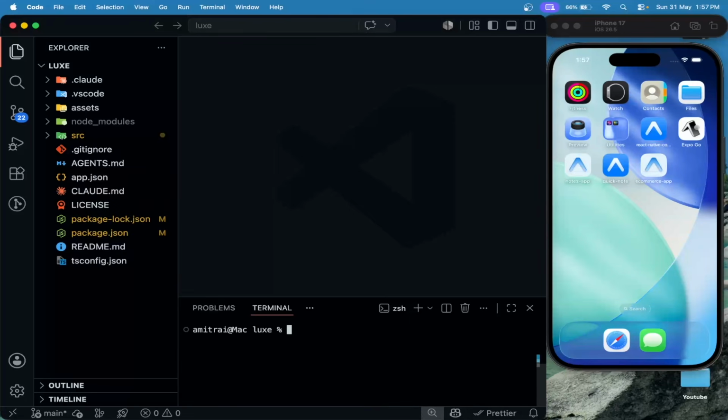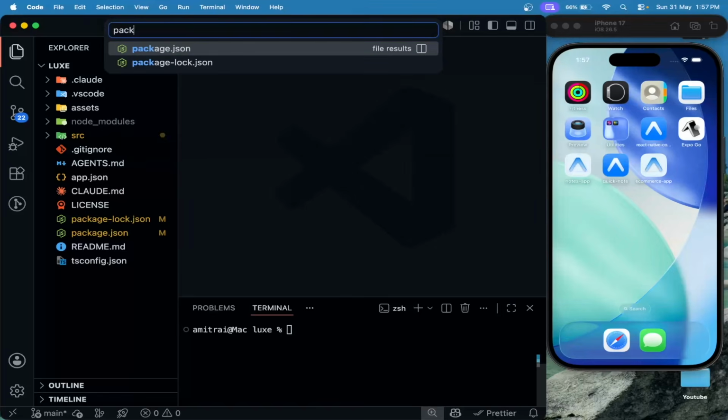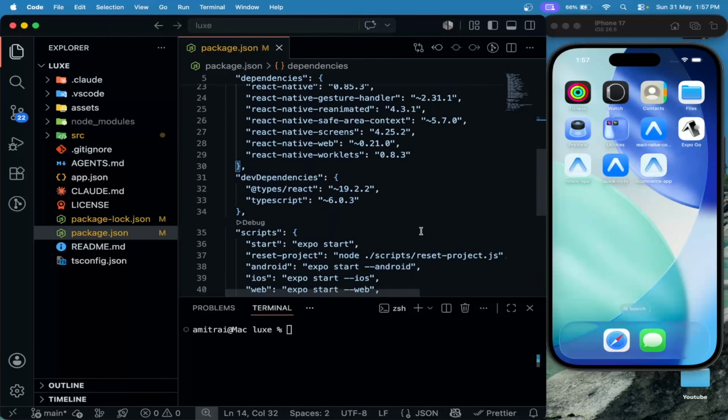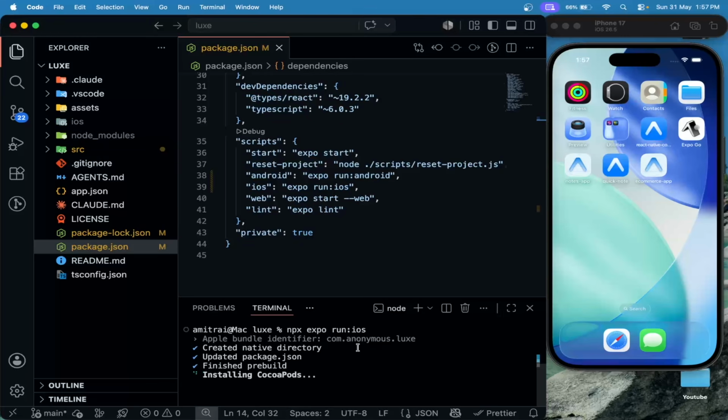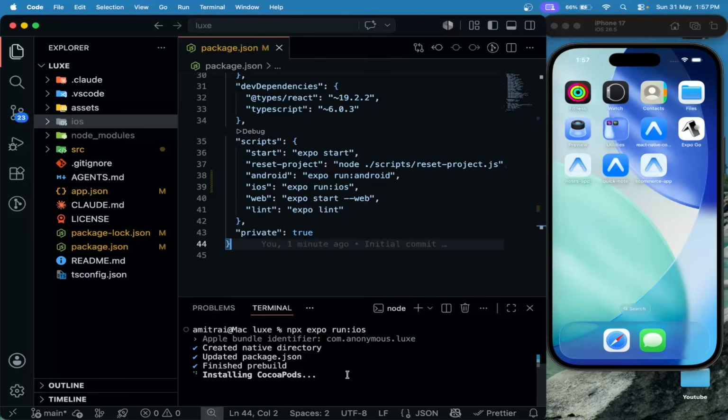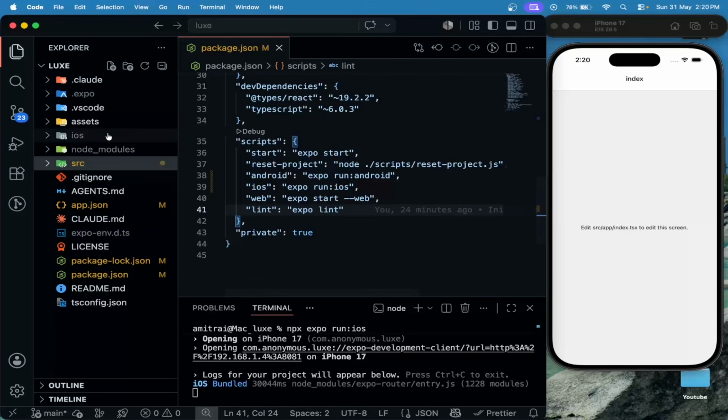and let's create the iOS build. So if you go to package.json, you already know how to create the iOS build. I will say npx expo run:ios, and it will create the iOS build for us. Let's wait for some time until this build is finished. After this, we'll install NativeWind. Our iOS build is created successfully. Now our app is running on the iPhone 17 simulator.